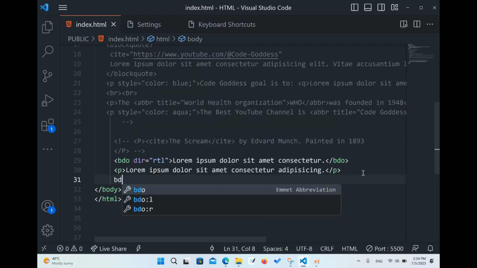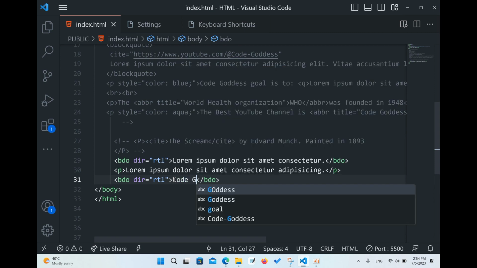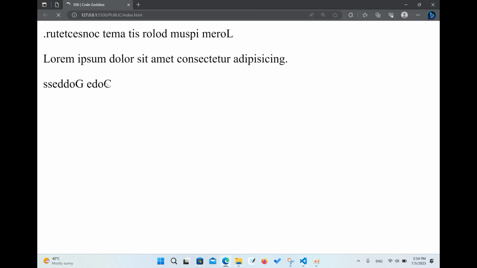Let's try it with Code Goddess. RTL, right to left, Code Goddess. Oh, you can see? It's like a mirror. It's so funny. It's bidirectional override. Yeah, that's so funny.